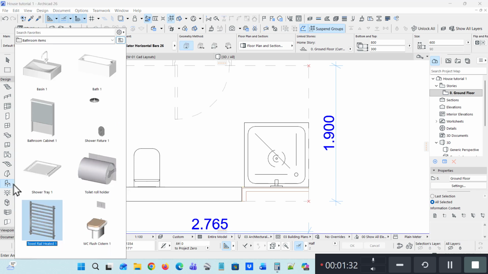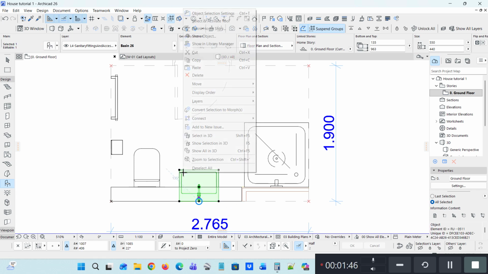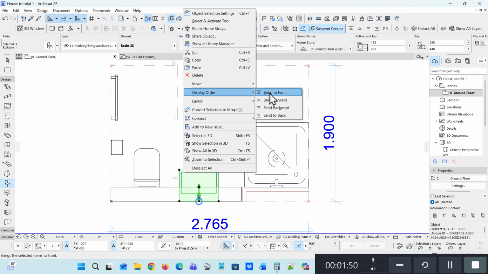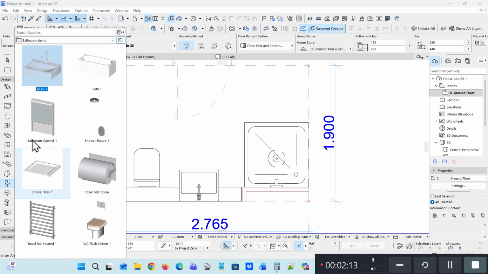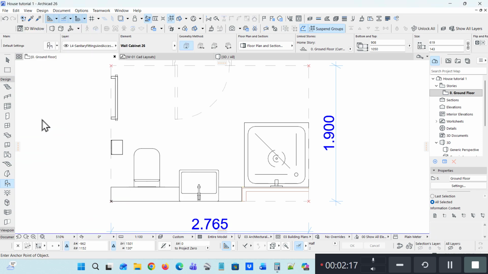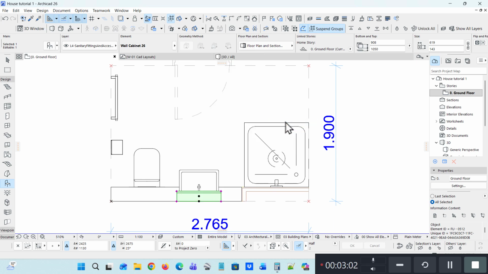The next item will be the wash basin, which I'll place on top of the vanity shelf. And if necessary, select the item to change the display order. Right-click and select Bring to Front. The last item from my favorites is the bathroom cabinet. So I'll select it and place it centrally above the basin. And then, as with the basin, I'll bring it to the front.